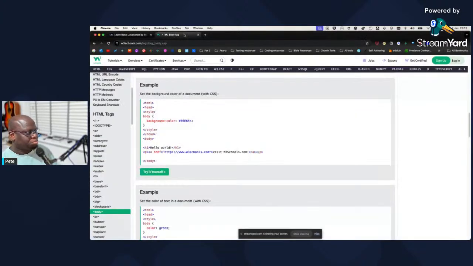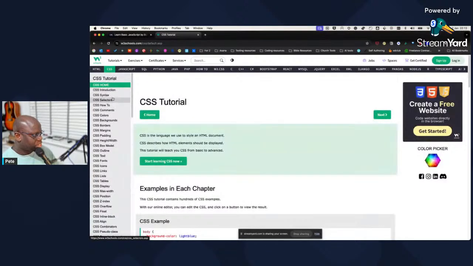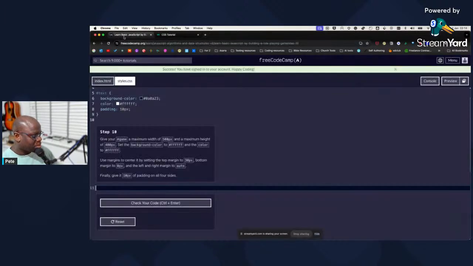So let's actually go to CSS. Alright, so again, in W3Schools, you can see I've got stuff here to do with margins. I know that they asked for some margins. I was supposed to do some padding around all sides, so I can also look at that. And max width, cool, so that's there. So let's start with give your game a maximum width.